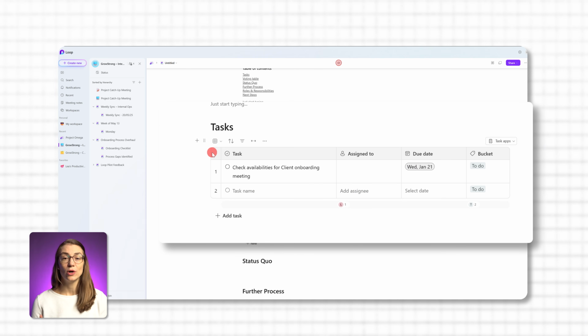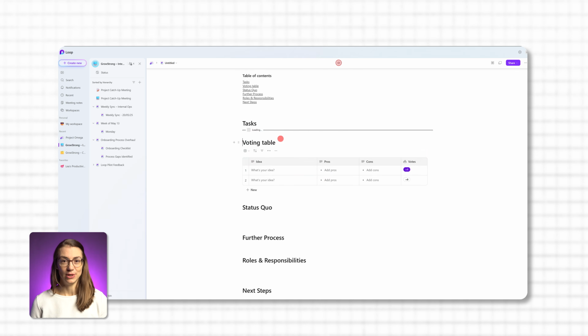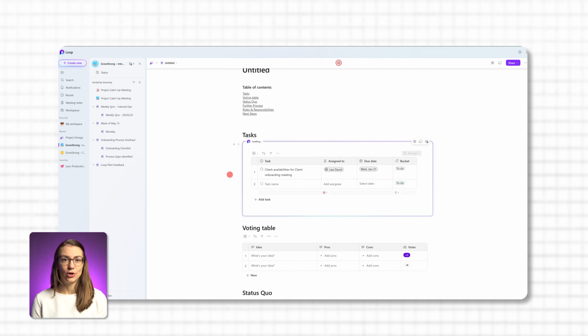Highlight the block you want to turn into a component. This could be a simple paragraph, a checklist, a table, or even just a heading. You'll see a small 6-dot handle appear on the left. Click on it and then choose Create Loop Component. You'll see a subtle purple-blue border appear around it, and that's how you know it's now a standalone Loop component.